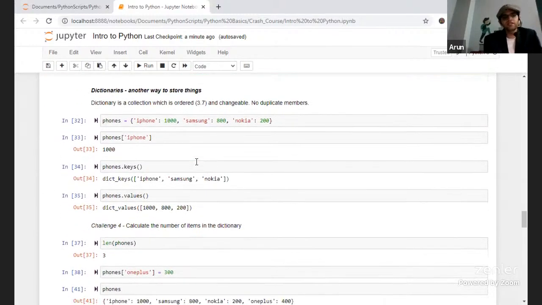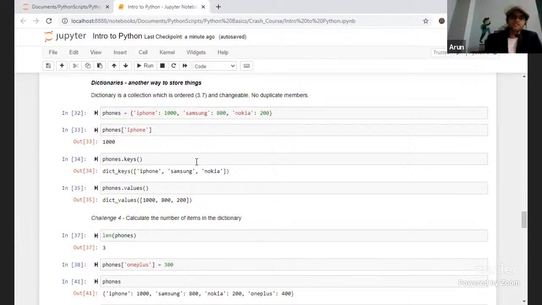Now let's quickly touch base upon dictionaries. A dictionary is also a collection which is ordered, and that is ordered from Python 3.7 onward. That's what I was trying to say. And changeable, but no duplicates are allowed. Okay, that's the difference between the dictionary and the list or anything else.